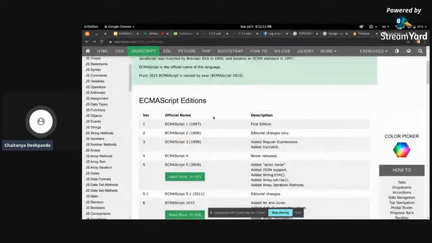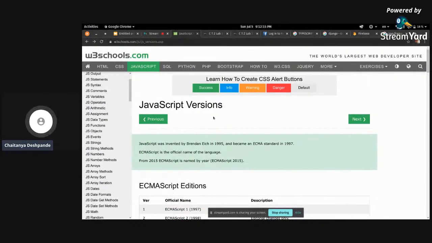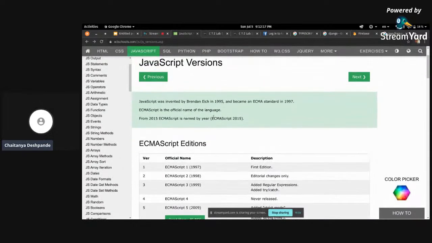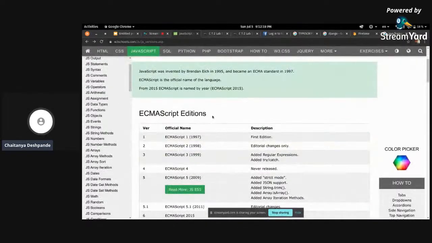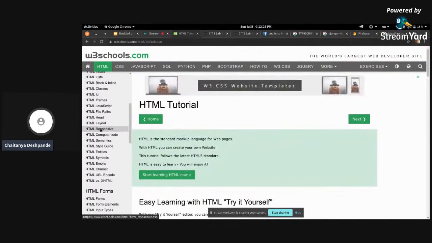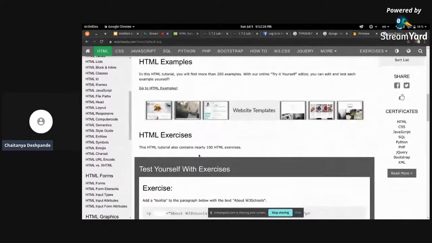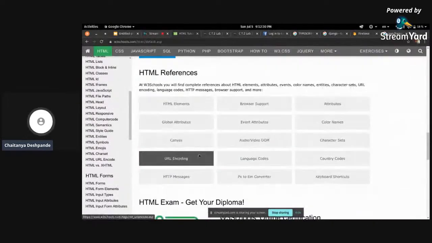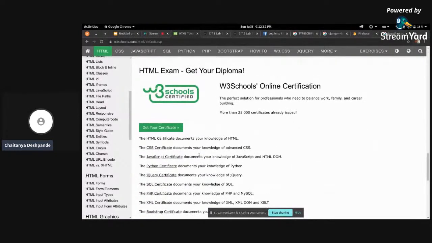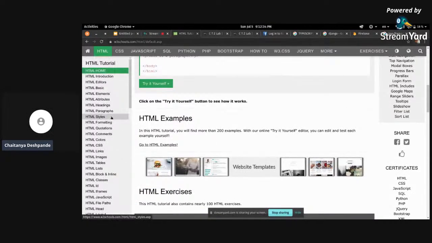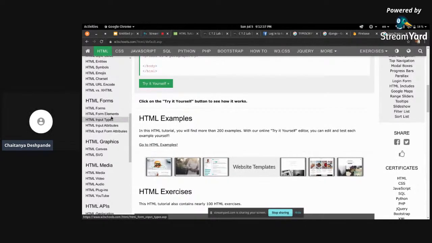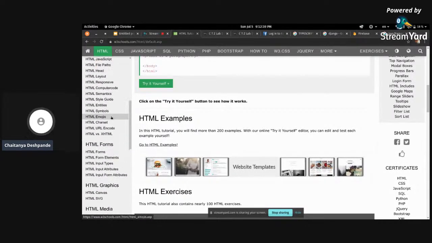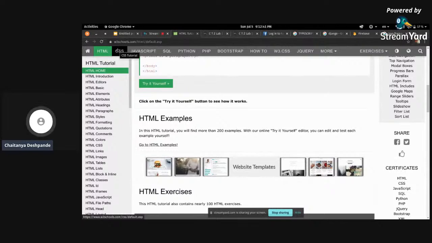So this is a website which is the largest hub for web development, right? They have all of the web technologies listed here. Suppose you want to learn HTML, so you can start here and complete their course, and I can guarantee you will be a very competent developer after completing this particular W3Schools tutorial.